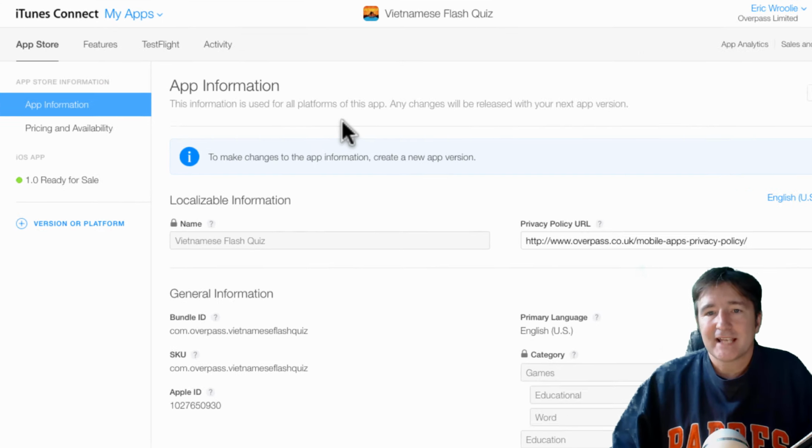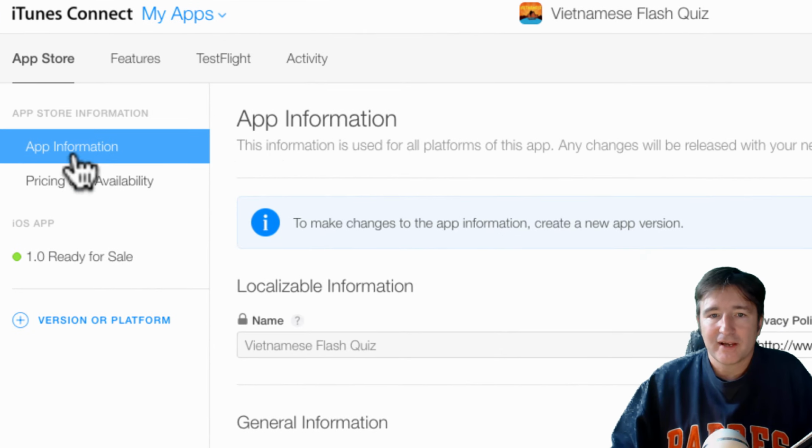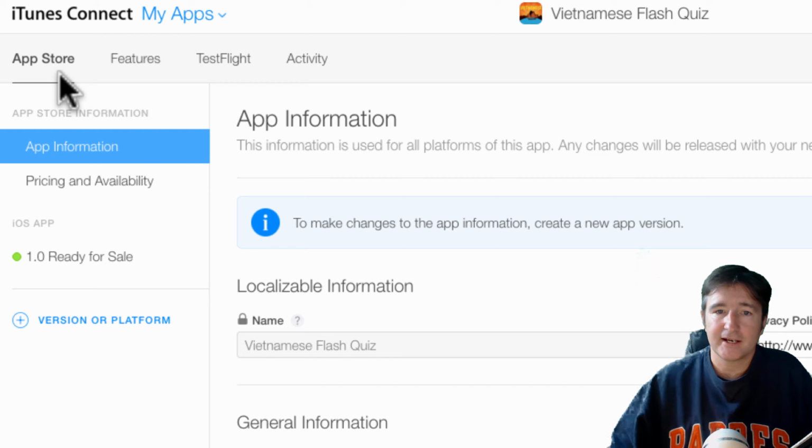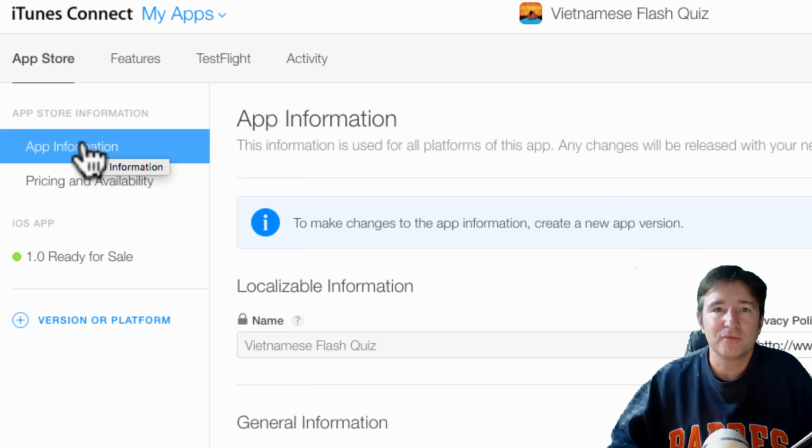So once you go into this app, you can see everything's set up, right? Over here on the top, we have the App Store, we have Features, we have TestFlight, we have Activity. I'll go through those in a second. App Store is most of the time what you would use. That has all the information about the app. That's where you would add a new version, change information about the build, that kind of stuff.